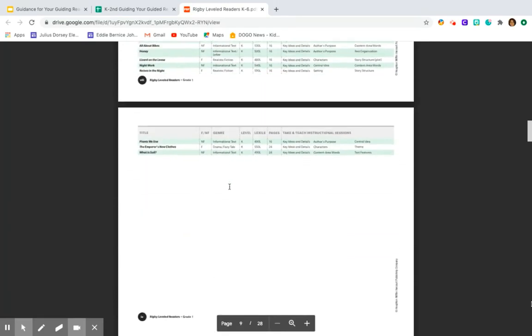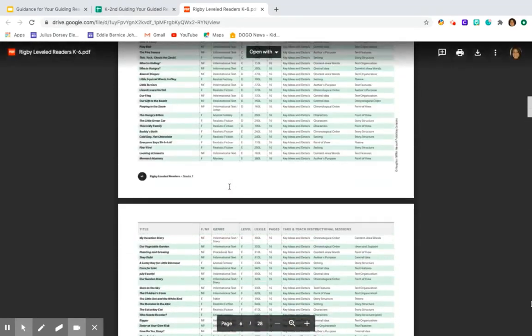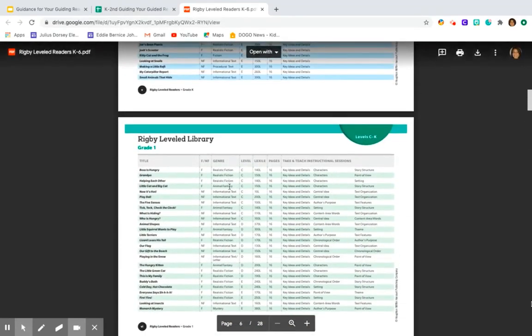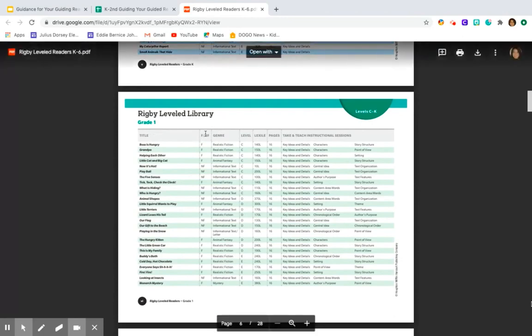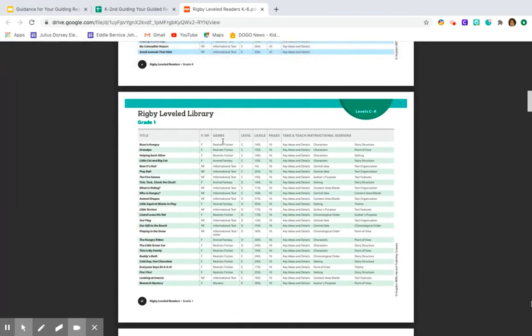So I'm looking for first grade. I think I passed it in my rambling of keeping this all together. So grade 1, I'm looking across. It gives you, whether it's fiction or nonfiction, the genre, the level. So here's C, and it transitions to D, the Lexile level, how many pages are within the book, and then what comprehension skills they're working on over here. So take and teach instructional sessions. We can look at key ideas and details, characters, or story structure.